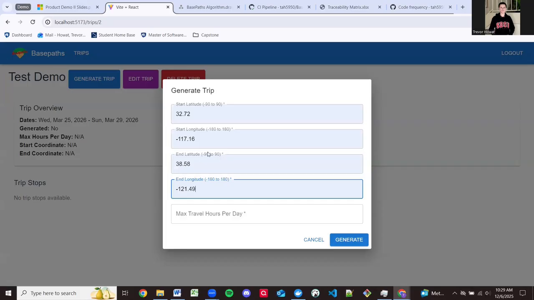And you'll notice that the ranges of latitude and longitude are listed there for the user to see, to make it clear what values need to be entered here. And then our maximum travel hours per day. So this is how many hours do we want to travel in a day? And so I'm going to say that our maximum in this case is going to be 6. So it's not going to calculate any distances that are longer than 6 hours of travel away. And we'll get into the algorithm a bit more in the next slide or two.